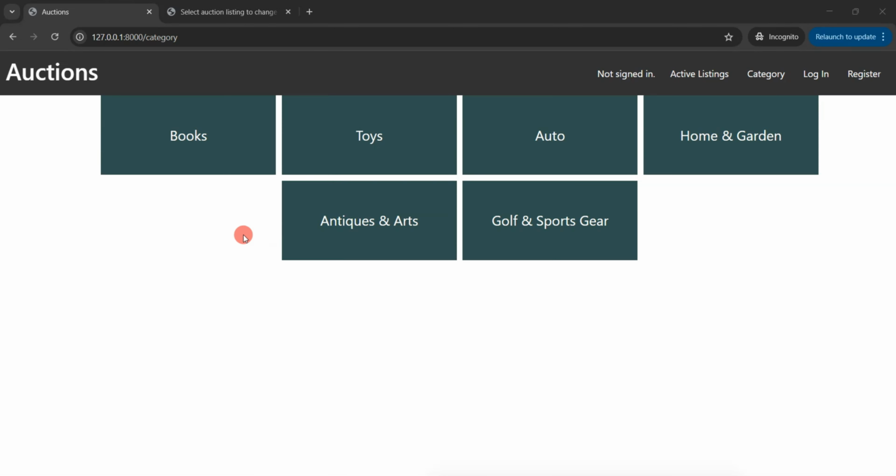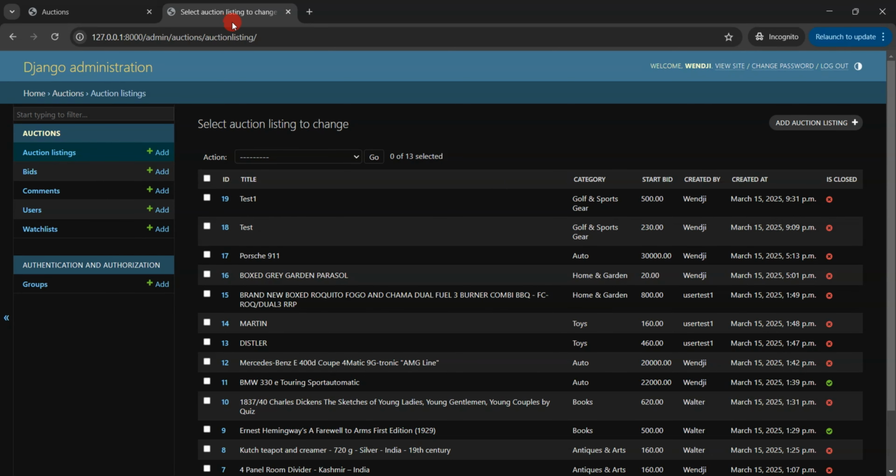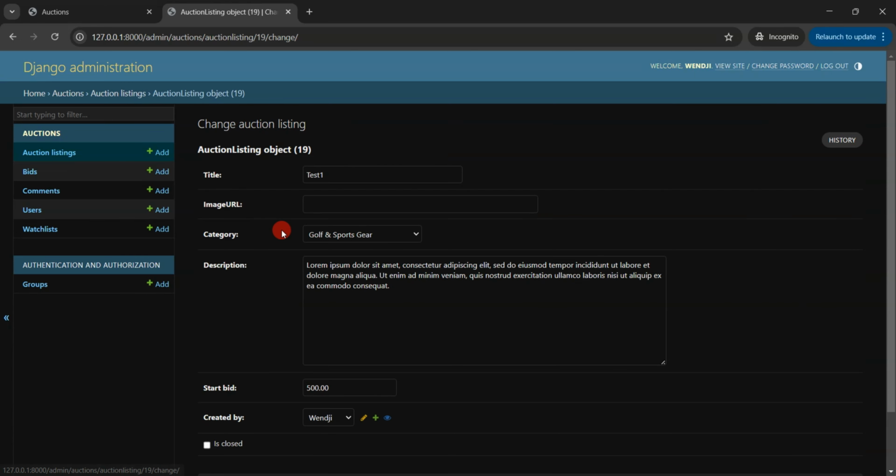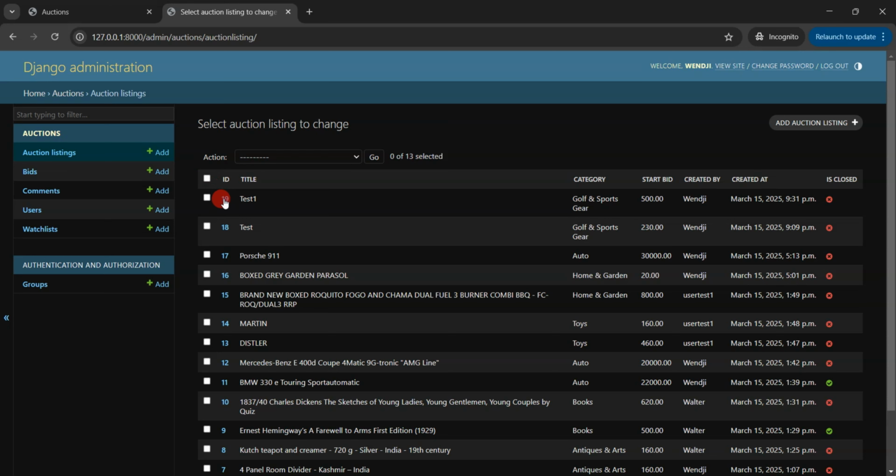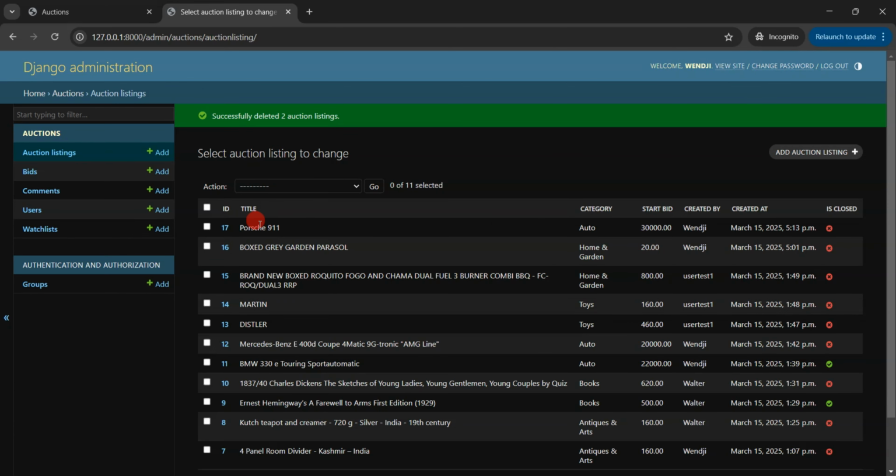Okay, now let's go back to the Django admin page where I can view information on auction listings. I can edit the auction. You can also delete it here by selecting the option I want to delete. Let's say 2. Go. Yeah, delete comment.